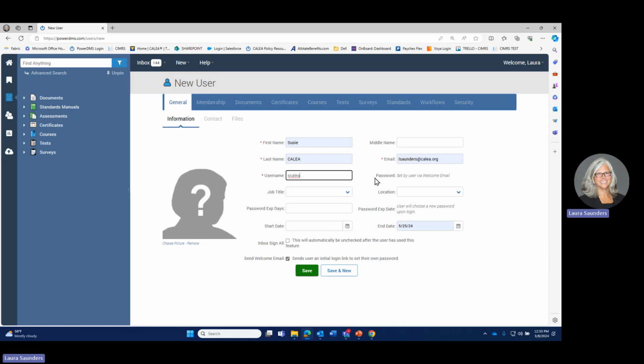That's an administrative setting. So if I were to click save, Susie, the CSM, would receive an email from PowerDMS prompting her to set her password up. But you might be setting your CSM up a couple of days ahead of time, and maybe you don't want them to have access to your site as of yet. You don't want them to be able to log in. So if I uncheck the send welcome email, I can now just set a temporary password. So let me do that. Hovering in here tells me minimally what I need to have.